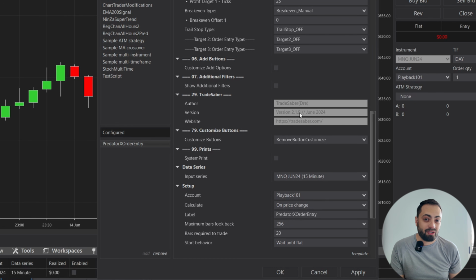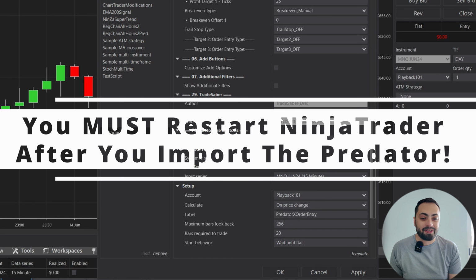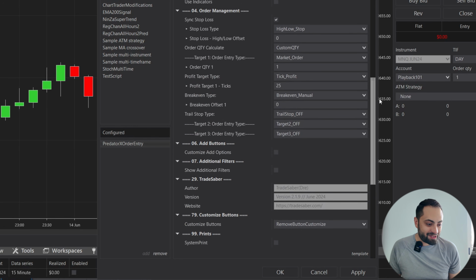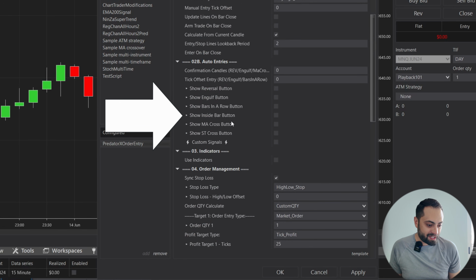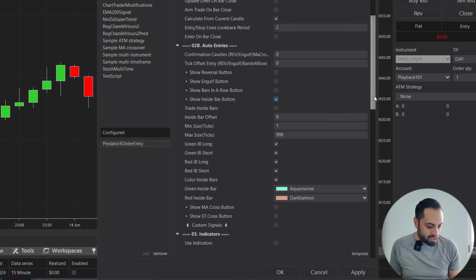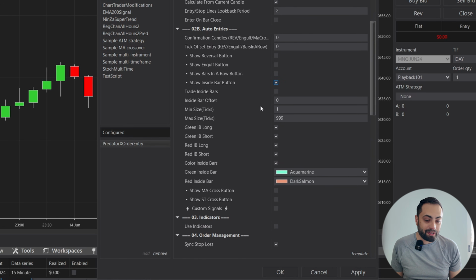If you just installed the new version, make sure to follow the instructions on the update video to make sure this is installed properly. You must restart NinjaTrader after you import the Predator. So with that, let's go back to our inside bar section. We select the inside bar button and we're going to see some options appear here. The first option is your trade inside bars. When we select this option, we're just telling the Predator, hey, look for an inside bar and enter when there's a break of an inside bar.